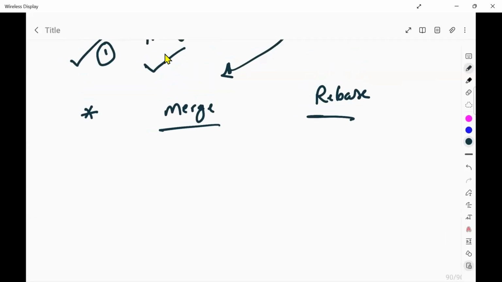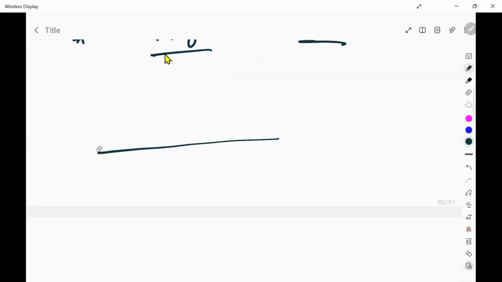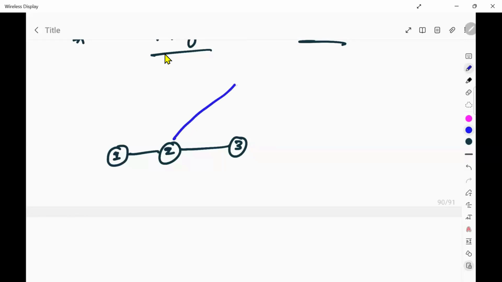Just see, if this is your main branch, I'm writing it with the commit IDs: first commit ID, second commit ID, and third commit ID. Now from the second commit ID, I'll create one new branch. What is that branch? 4, 5, and 6. This is my main branch and this is my dev branch.